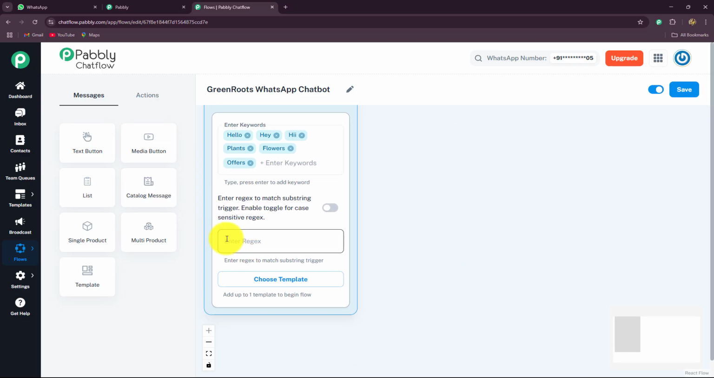So here we have a particular format to be entered in the regex. How are you going to use regex? For that, you will enter a slash and a small b, and you will open a bracket. Then you will enter all the keywords which you think could be received as messages from your customers or clients, such as hello, hi. So here, first of all, you will enter the first keyword. You will use this slash, and then you will enter the next keyword to separate it like that. Again, here I'm going to enter another keyword such as plants.